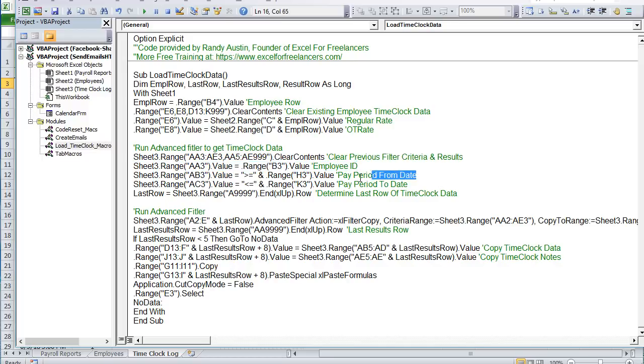We need to put in the pay period from date. We know the date, but we need to make sure we add in greater than or equal. That's going to help us determine, because we need to know greater than or equal. And we also need to put in the to date. The to date also has to be less than or equal to. So we're going to take the K3, that's where our to date is located. We're going to add this in. So that's going to give us the effect that's going to help us narrow down and filter out the data to just the date range we want.